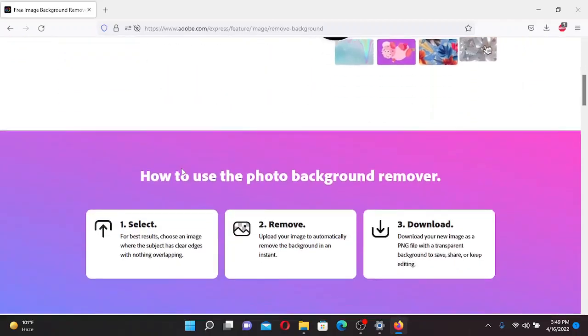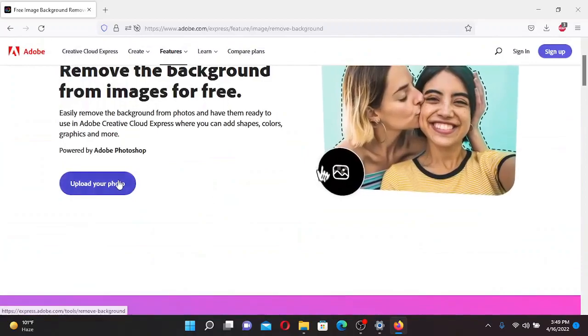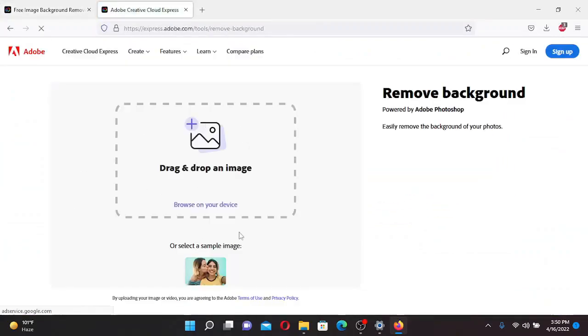So here's the page, it shows the steps you have to do. Let's click on the upload photo option. This is basically a tool where you can remove the background from photos. You can select and upload your own photos, or you can use a sample image which has been provided here. For the purpose of the video, we will use the sample image.